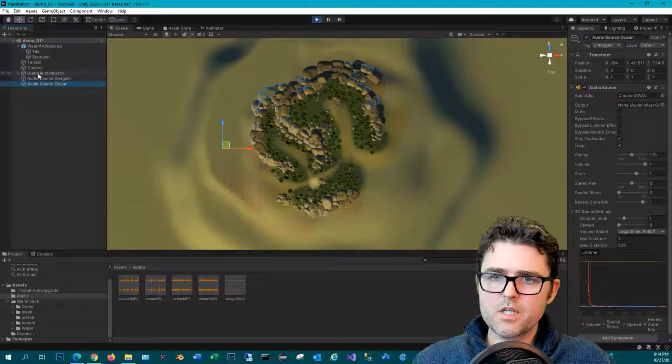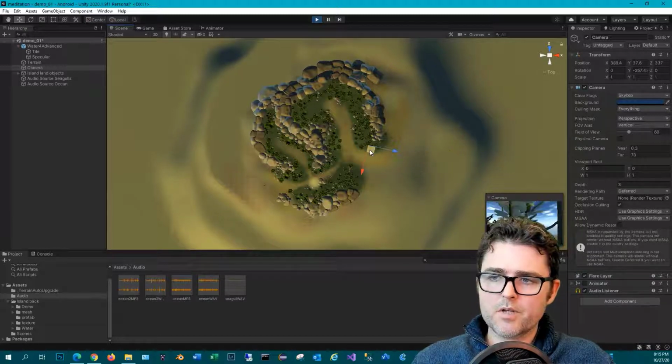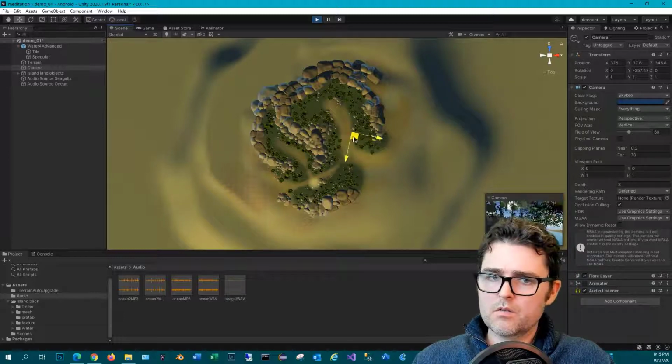It's over here. Click on the camera. I'm going to move it, and as I'm moving it, I'm going to listen to the audio. So there's no effect actually right now. The sound is not getting softer as I'm moving the player away from the source. And that's what I really want. It has to be realistic.